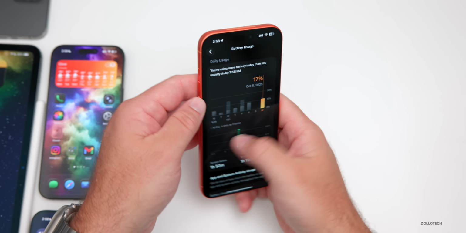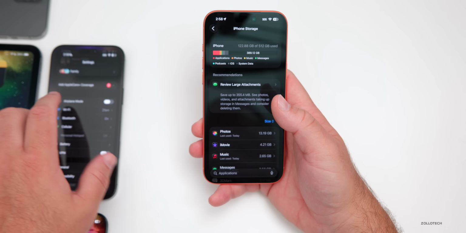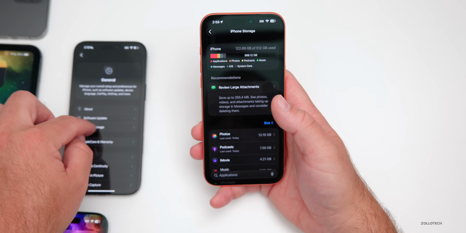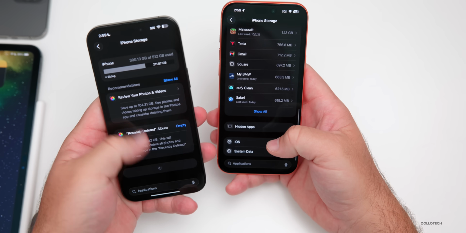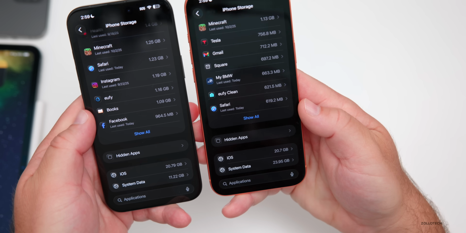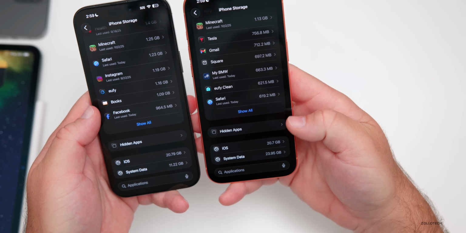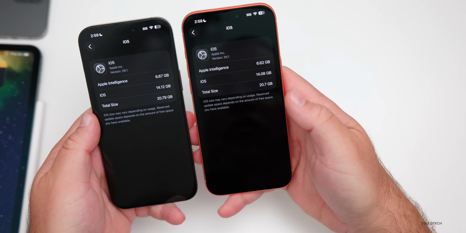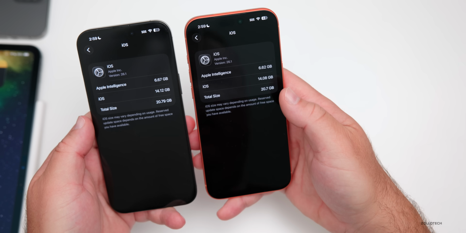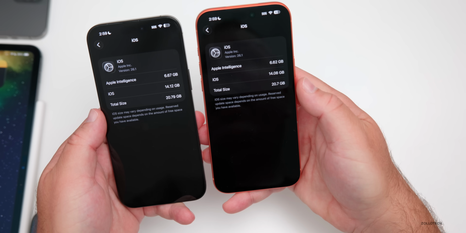When it comes to overall storage, let's go back here. We'll go to General and then iPhone Storage. Let's take a look at the 16 Pro Max with Beta 1 on it and scroll to the bottom here. Once it loads, there we go. And we're taking up about the exact same amount of storage, 20.79 gigabytes for Beta 1, 20.7 gigabytes for Beta 2. So very, very similar sizes. It looks like they're basically slight differences with Apple Intelligence and iOS.